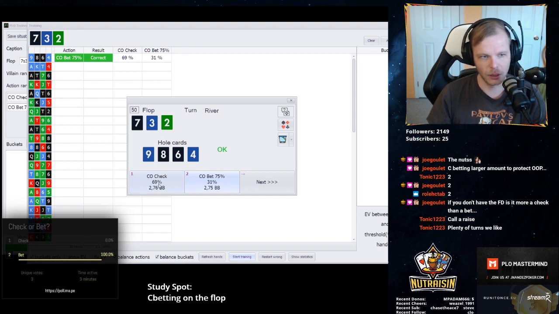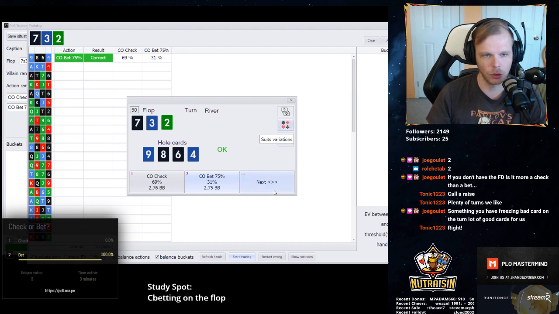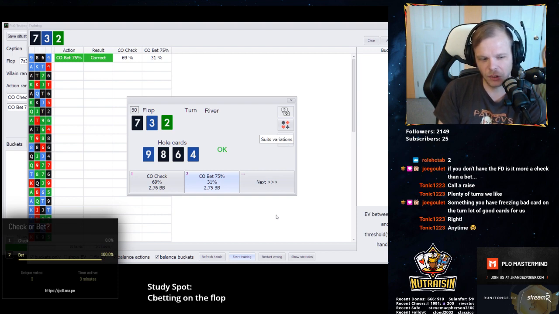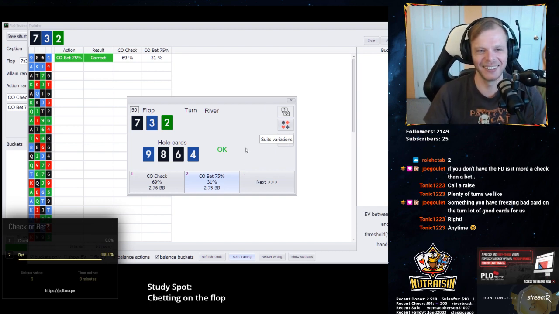And Jubilee is saying, actually let's check out suit. If you don't have the flush draw, it's more of a check than a bet. Well, there is no flush draw to be had right now, so checking out suit variations is not going to be helpful. Sometimes you have a freezing bad card on the turn. A lot of good cards for us. Freezing, like something that freezes the action. Hey, I'll call you up on that, Tonic. If you watch me play it, then you know I need it. All right, let's move on to the next one.